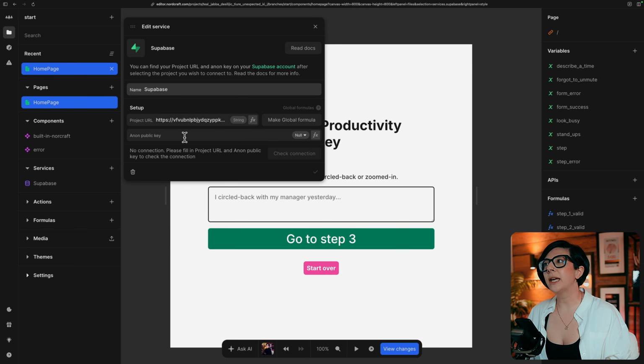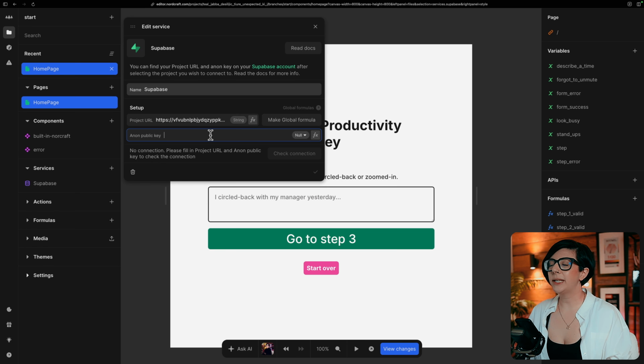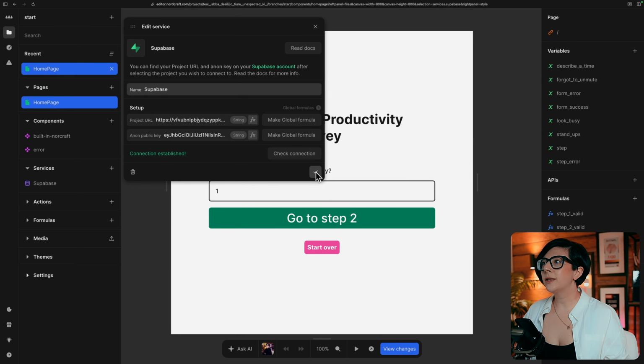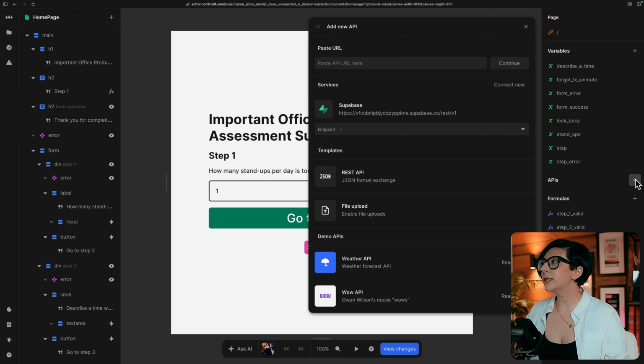Now we're going to go back over to GitHub and copy the anon public key provided. Find the anon public key, click to copy, and in the anon public key field, let's paste that in. You'll see here now that it says connection established. This means you have access to posting to this database without needing to set up anything else manually. Click the tick button to save your service details. Now find the API area with no HTML elements selected, and let's click the plus button.